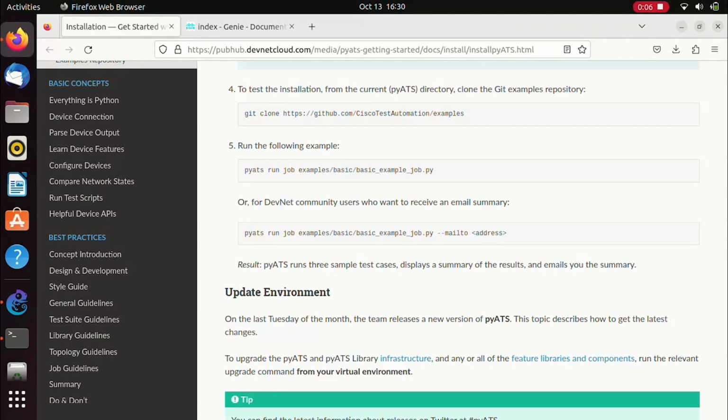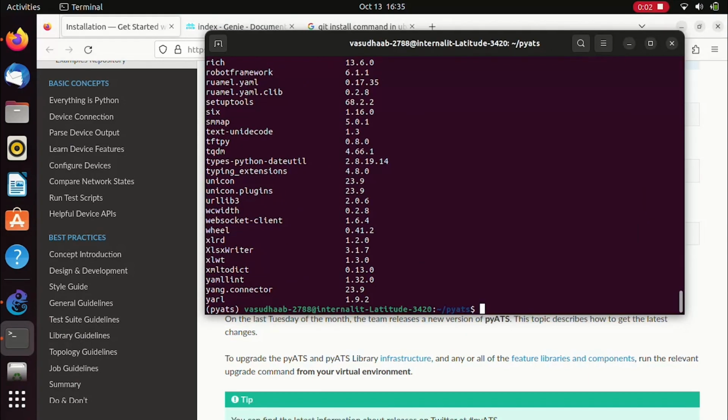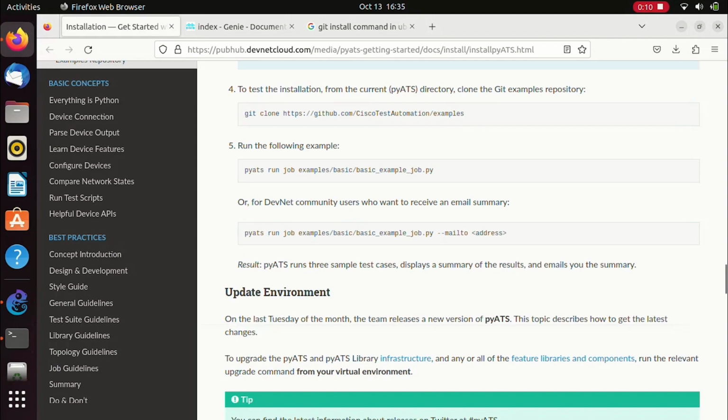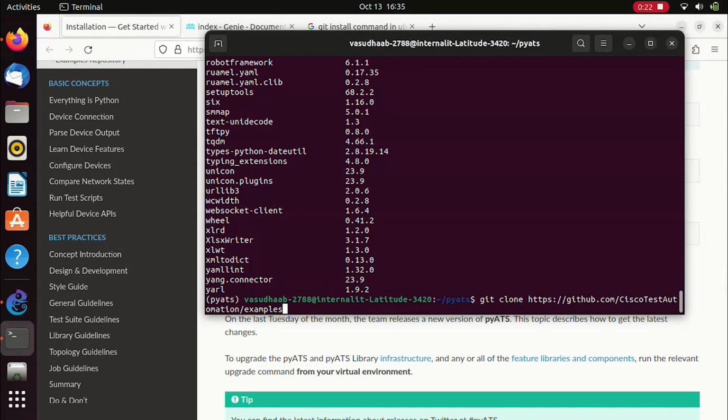Once the installation is done and you are in the pyATS environment, you have sourced pyATS. As we saw all the packages, now in order to verify if pyATS is installed fine, there is one repository that is provided. Before using this command, if you don't have Git in your system, this is the command that you use to install Git: sudo apt-get install git-all. If you do this, you will be installing Git, and you can perform all Git operations. Currently, I've already installed Git, so I will not be doing this.